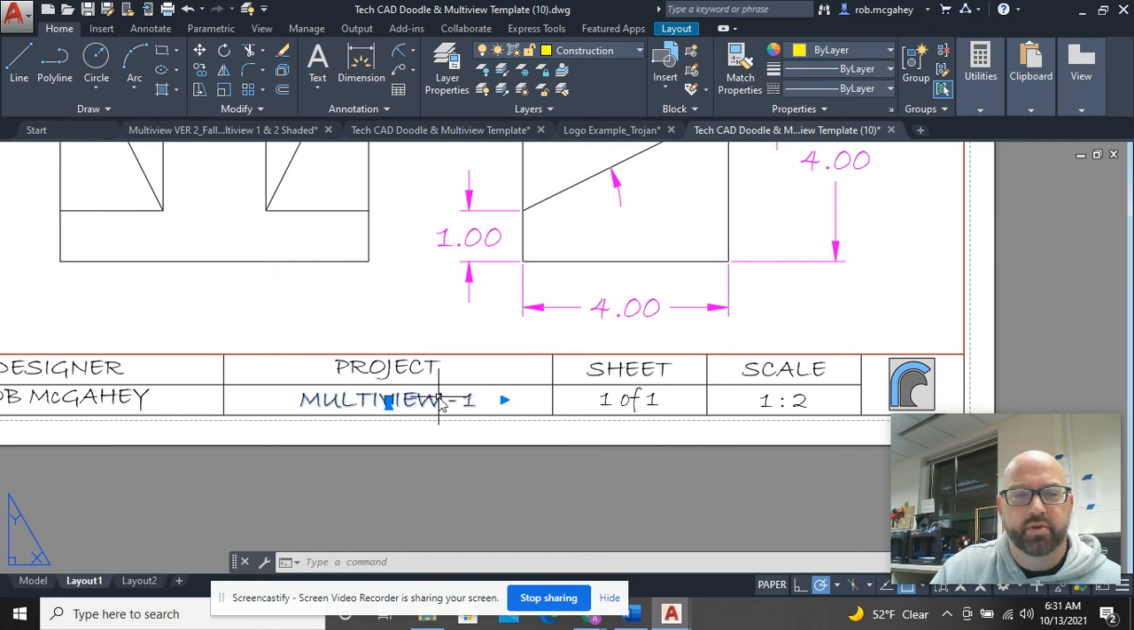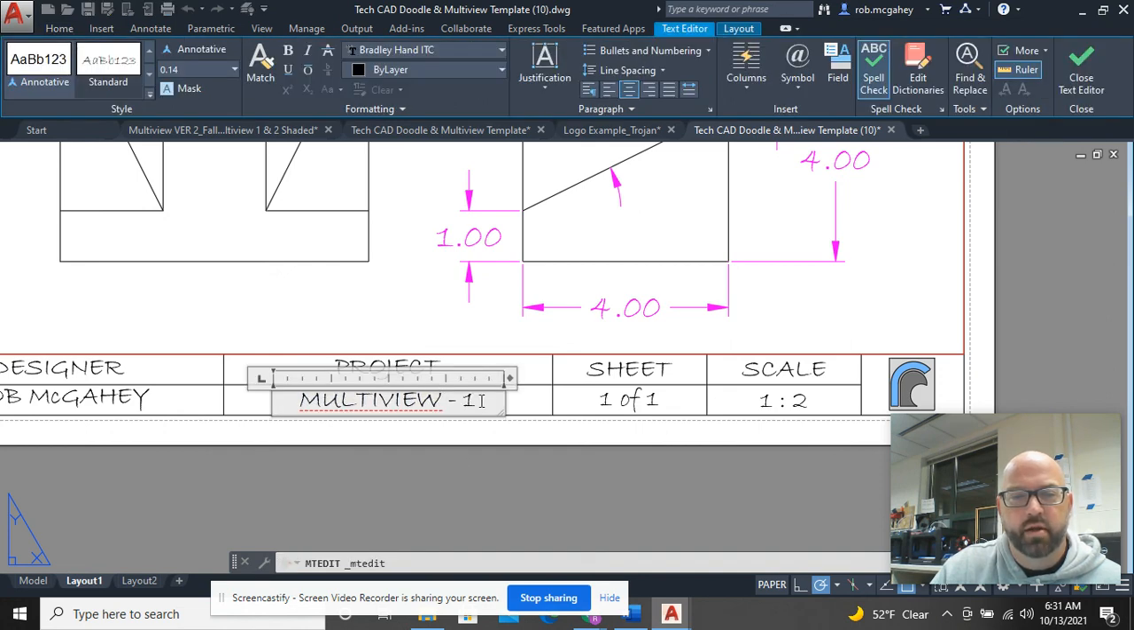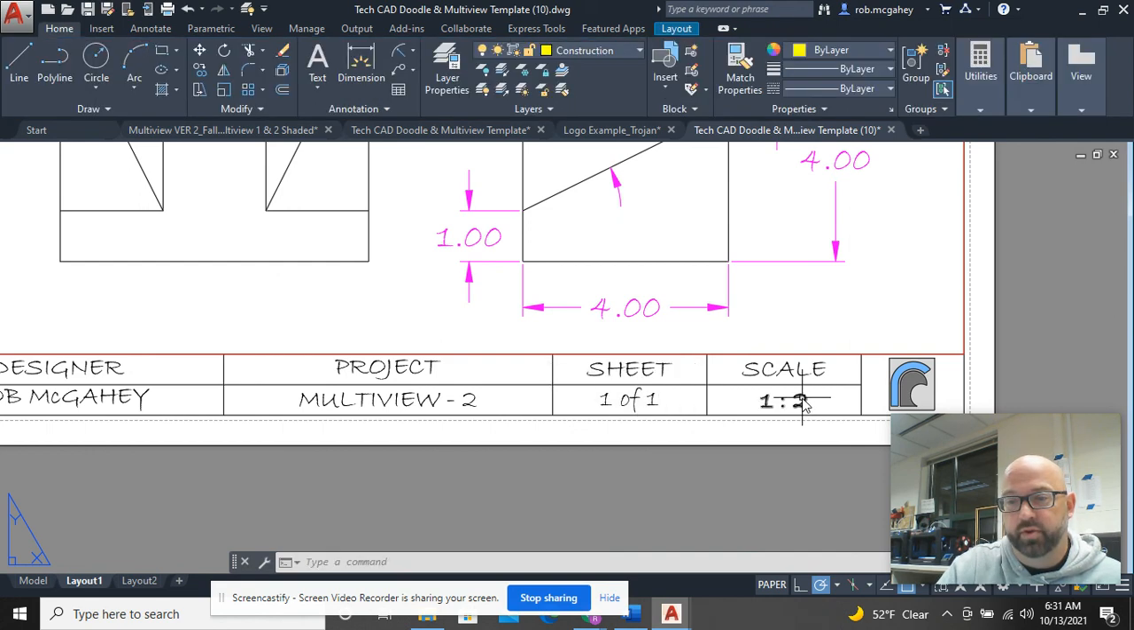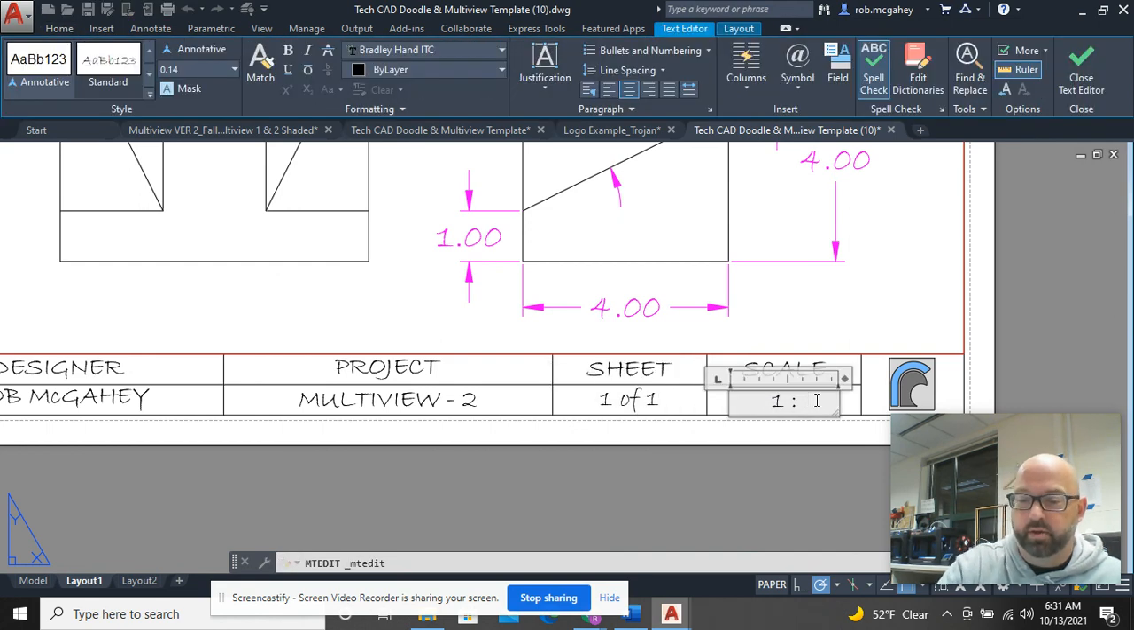When I go to Multiview 2 for my next drawing, I'm just going to go ahead and click open Multiview 1, click the drawing. Let's say this happened to change to a scale of 1 to, let's say the next drawing was bigger. Let's say I had to make it a scale of 1 to 5, okay?